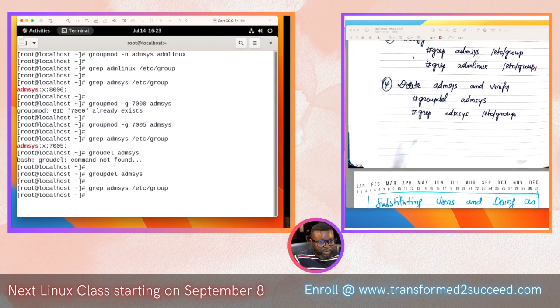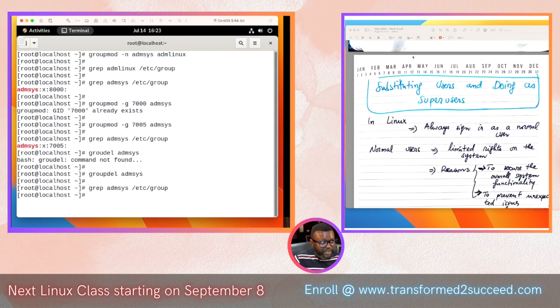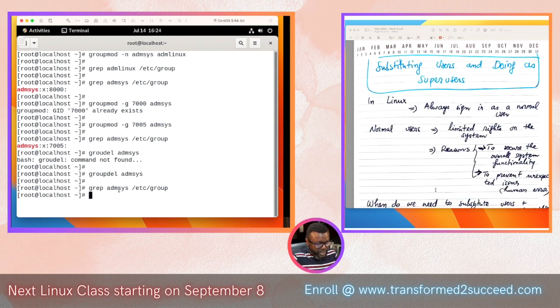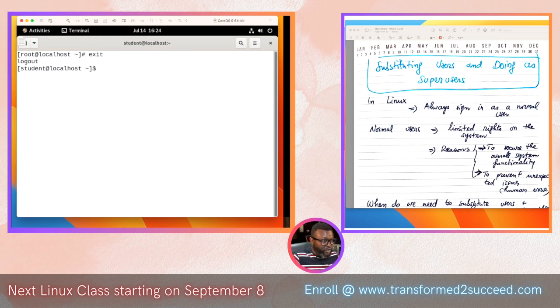The next, I'm gonna take you to the next section here. The next section is you have seen me use this command here, su. su command means to substitute users. It's like switching users. So in Linux, you always sign in as a normal user, and when I talk about a normal user, I'm talking about this prompt here. It means that I am a normal user.